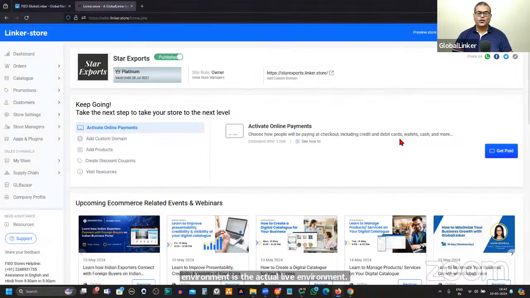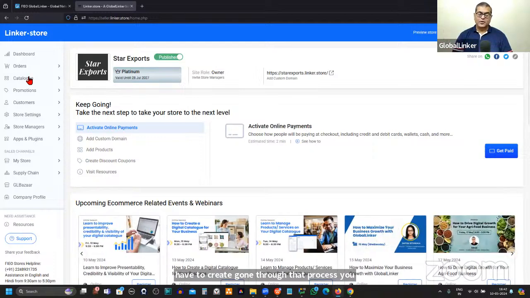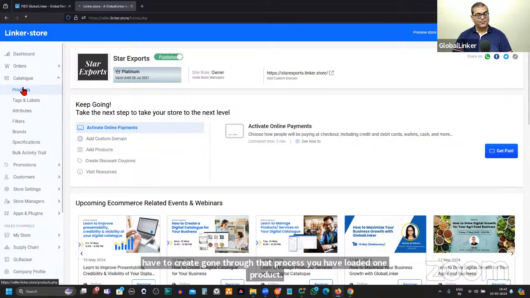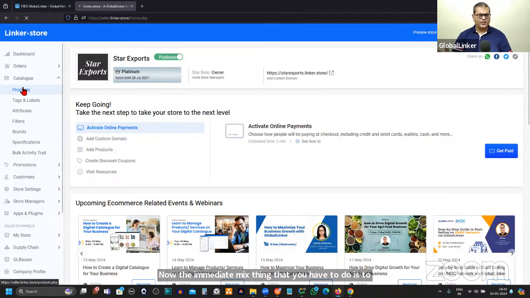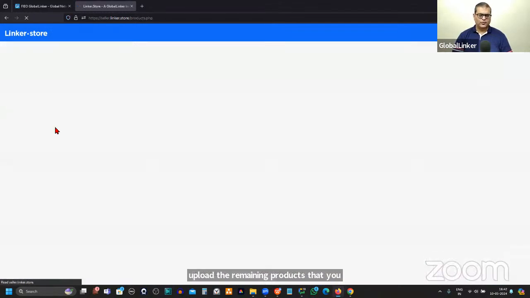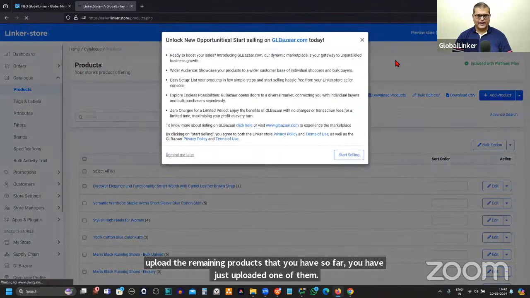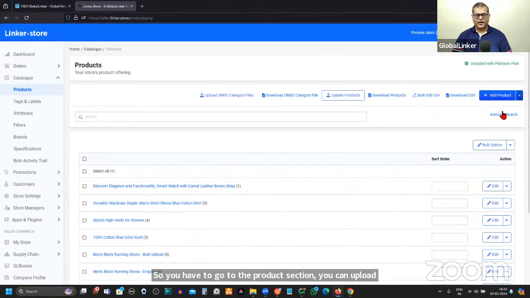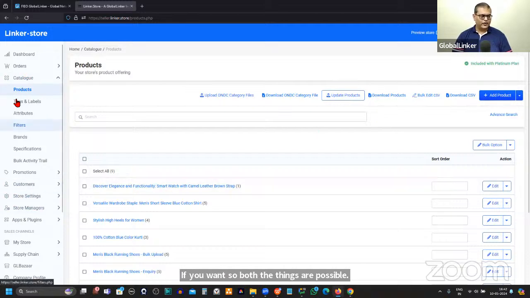Now coming back to the digital catalog completion. You have gone through that process. You have uploaded one product. Now the immediate next thing that you have to do is to upload the remaining products that you have. So far, you have just uploaded one of them. So you have to go to the product section. You can upload them one at a time, or you can upload them in bulk if you want. Both the things are possible and available. So you can do that.